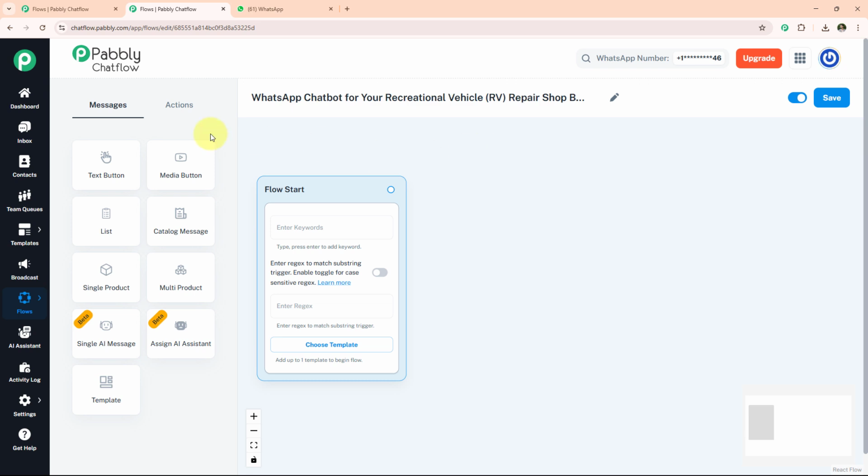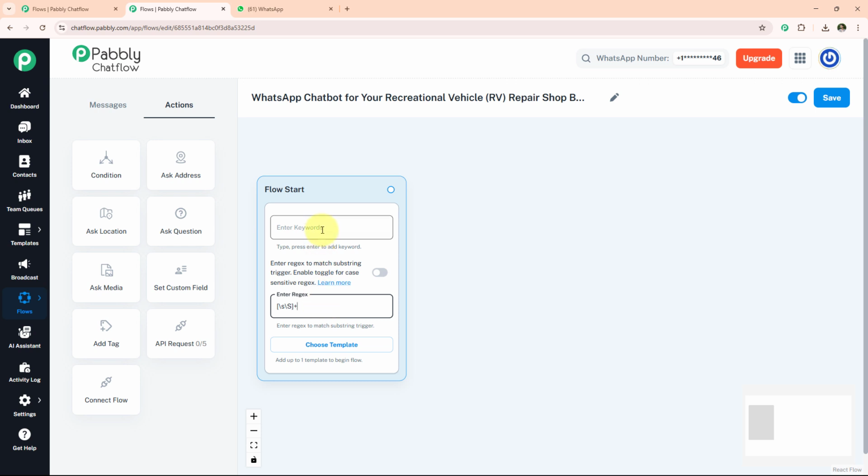Now we have two options: message and action. With the help of both of them, we are going to create our WhatsApp chatbot. Now we enter regex. These formats help us to trigger the chatbot. When user types anything, then our chatbot will be triggered. We can also trigger our chatbot with the help of keywords and template.